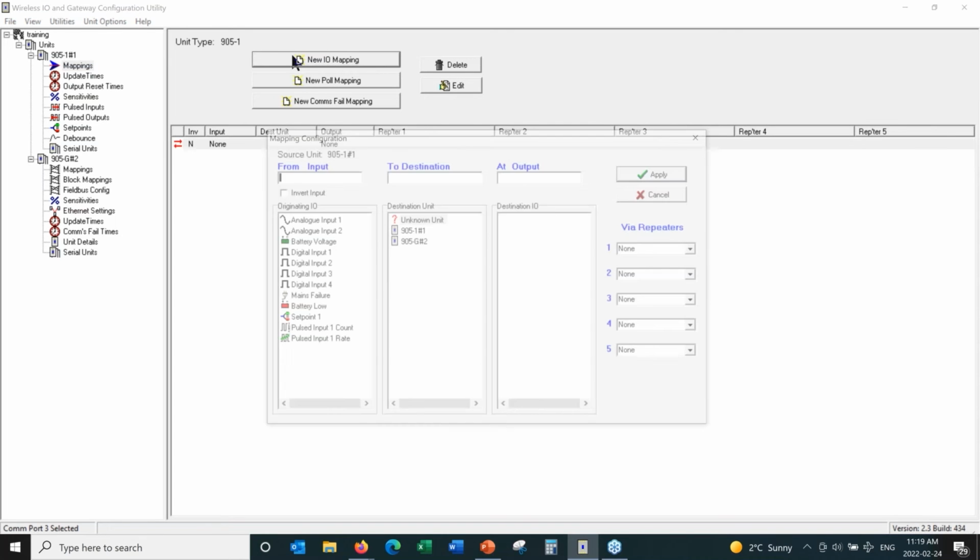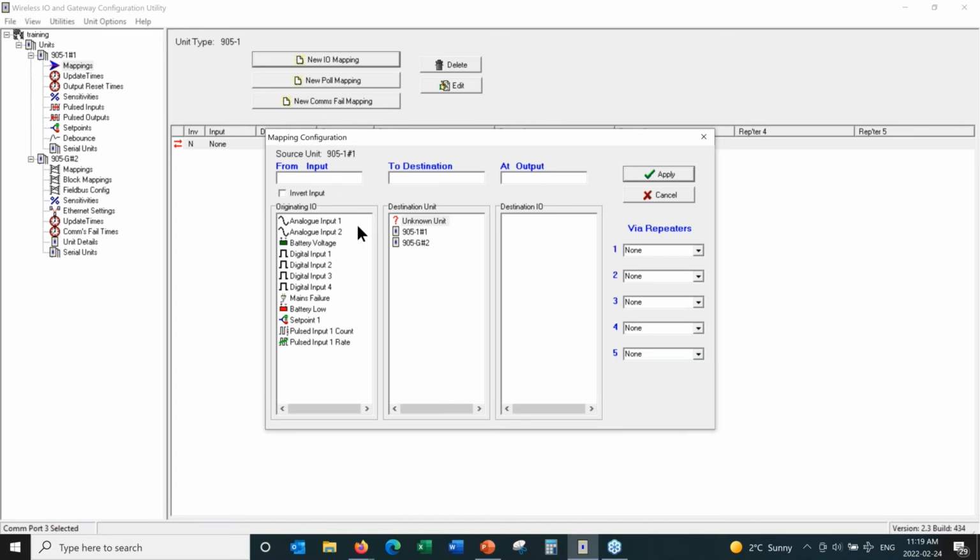So I click New IO Mapping. And I start by selecting the input on the sending radio here. Then I work my way across the screen. I select the destination radio. And then we have to tell it what address or what register we want to store on the opposite radio. In this case, I know that register 4320 is digital DIO1. Okay, so I select the proper register and we hit apply.